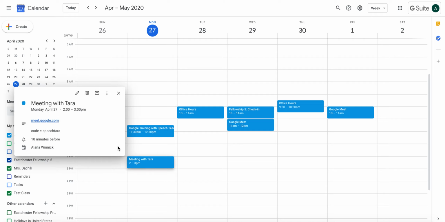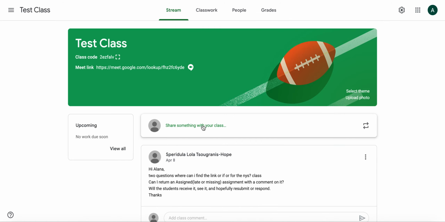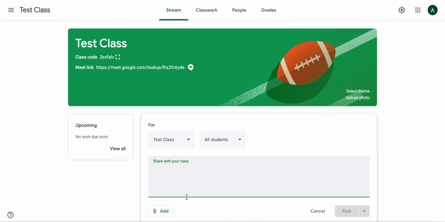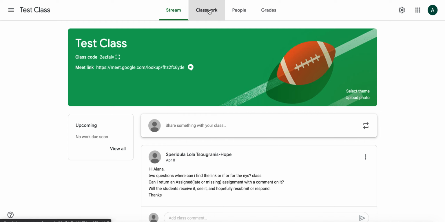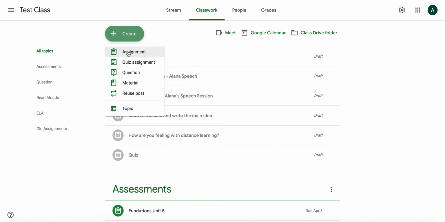And if I had invited Tara to this meeting, Tara could simply click on that link and enter that code, and she would know that it was on Monday, April 27th from 2 to 3. She clicks on that link and enters that code. That's one method of sharing the code with your students. Another method is in your Google Classroom. You could post it as an announcement, or in your classwork page, you could create an assignment or a material.